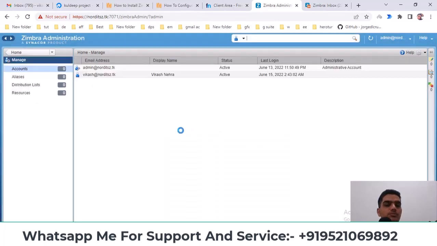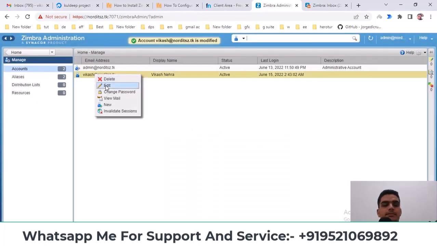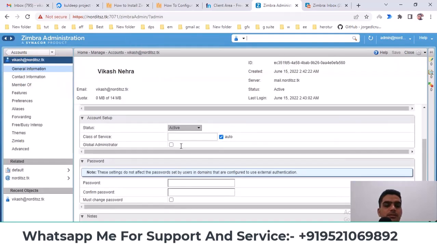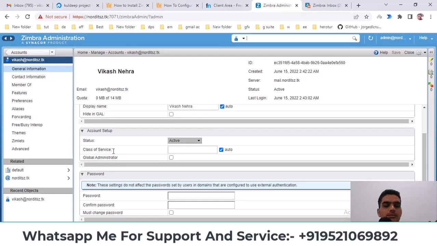When editing user settings, you'll see the class of service option. We'll create a package and assign it a name. Whatever features you select in that package will apply to all users assigned to it. We'll cover this in detail in the next video with practical examples. I'll demonstrate this by creating two users, one with class of service and one without, so you can easily see the differences. That's all for this video.